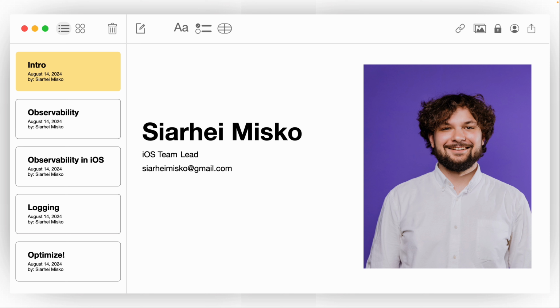Today I will briefly tell you about observability in mobile applications, and then we'll tell you what you can do in your iOS applications to make implementation of observability easier.